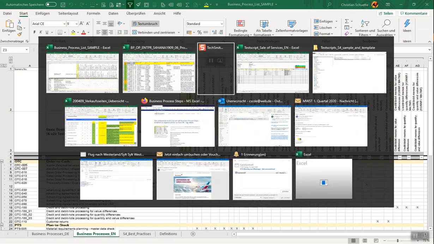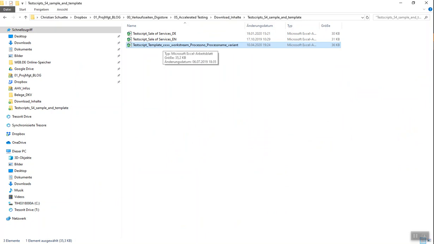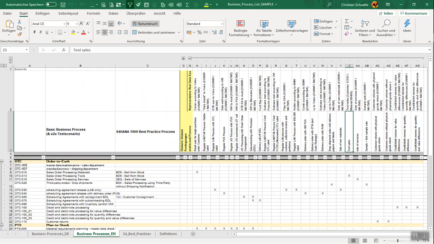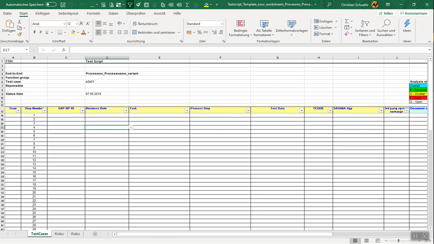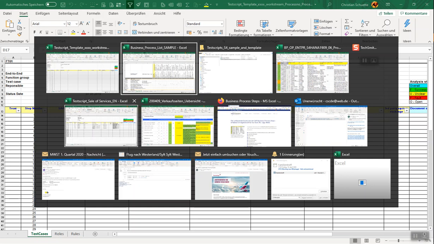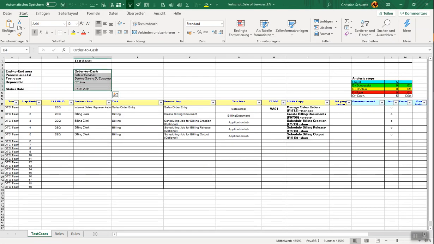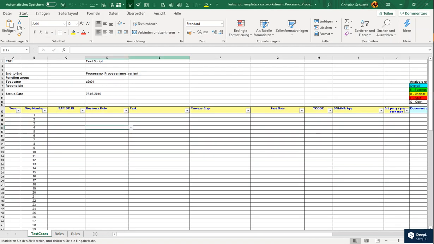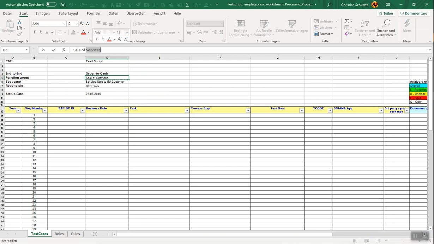So the starting point is that we are taking our template for test scripts, and to make it a bit easier, I take the header from the sample one. So we have tool sales, what we want, sale of tools, tool sale to EU customer, and the responsible team is the OTC team, and today's date is the 10th of April 2020.